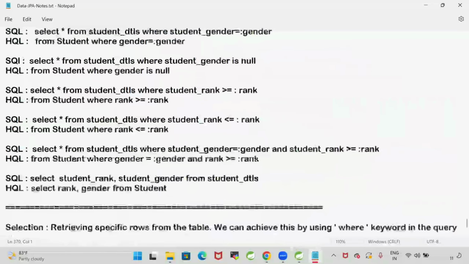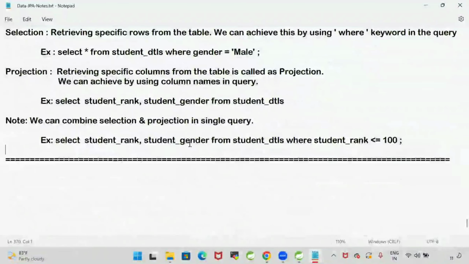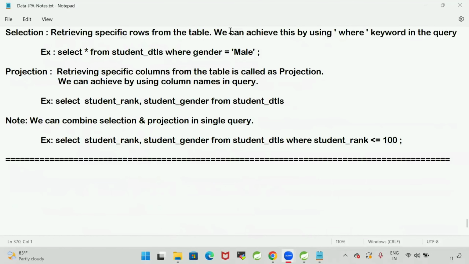Yes, we are able to understand how to convert the SQL queries to HQL queries. So can you tell me how to execute custom queries in the JPA, guys? How to execute custom queries in the JPA?